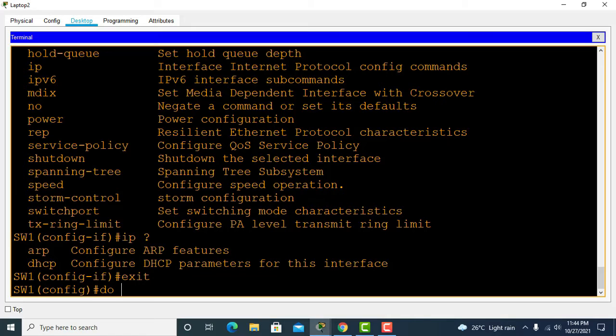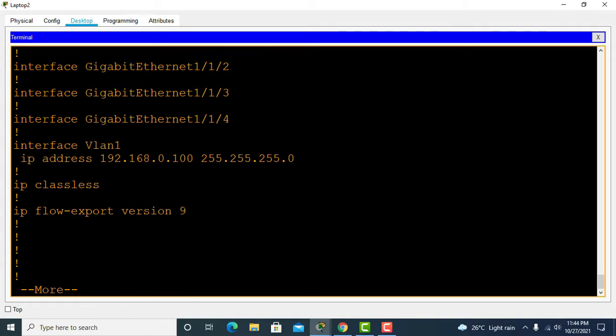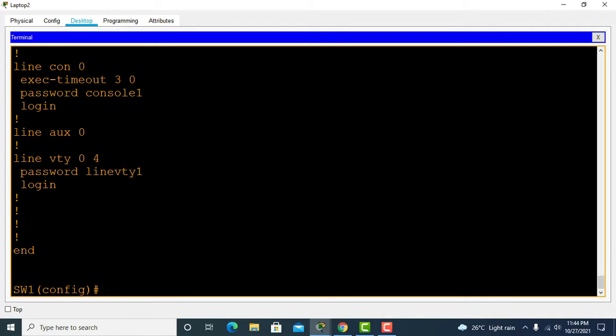So I can do show run. Okay, you can see the interface VLAN. We did it with the initial configuration. So the IP address is 100. So I gave that one 101. So fine, now we are good to go.